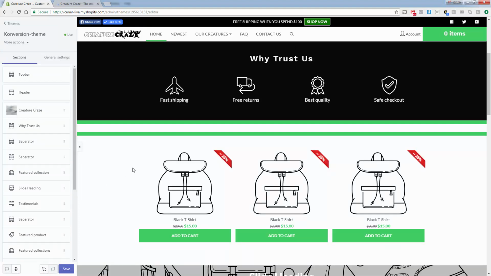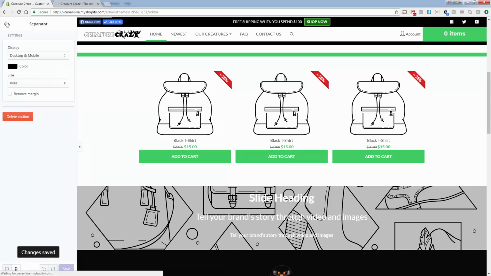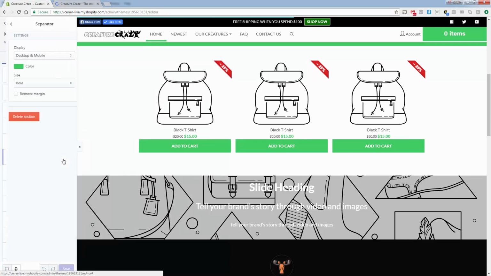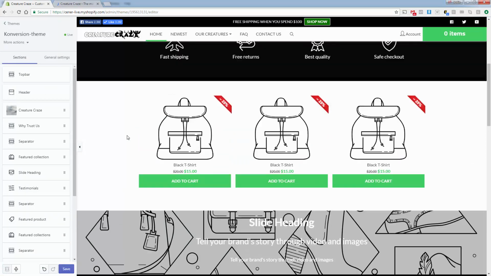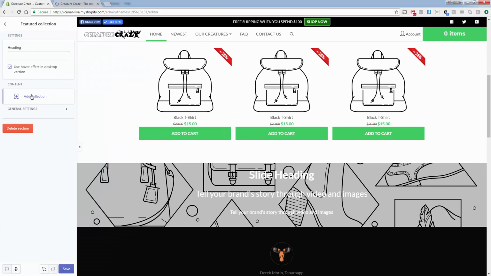Okay? Now we're coming over here. We got our featured collection, right? You see a little separator here. That's just what this green line is. We're going to come over here, separator. We can change it to any color we want. I'll put in black, and I'll save. And I don't need two separators back to back, so I'm going to delete one of them. And there you go. Okay, and we got our featured collection here. Of course, we're going to add a collection first. We're going to add a heading too. I'm going to put something personalized here.